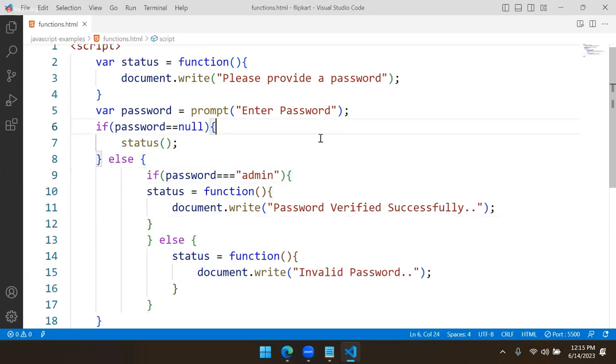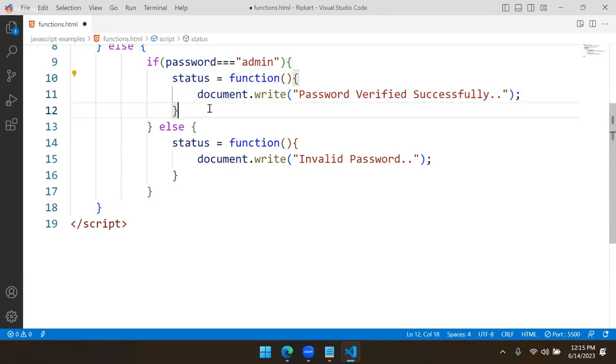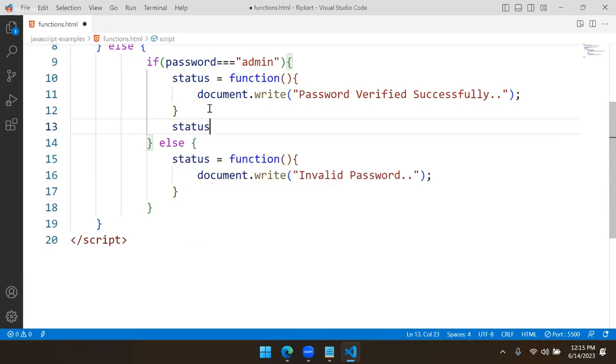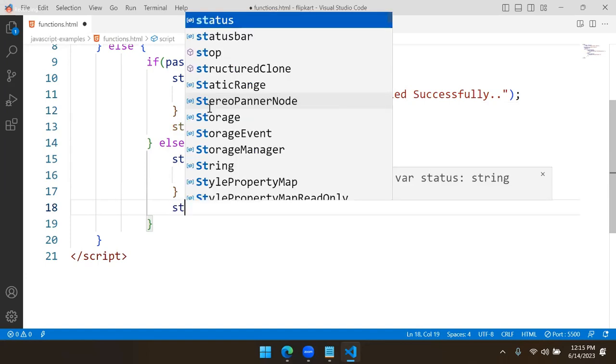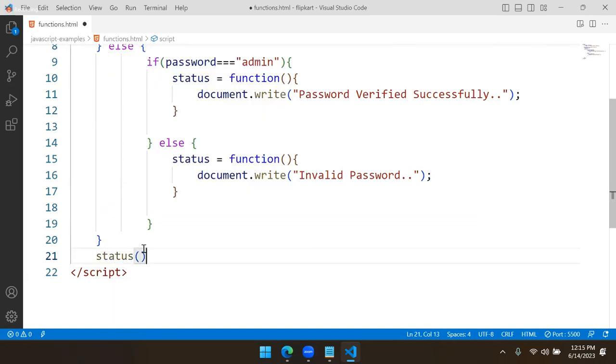That means it should print the status. After defining the status, what to do? You mentioned the status, and after mentioning the status it has to run. Here also the status has to run. So we can keep that status outside. Outside here we are calling the function. What is the function? Status. We are calling the status function.